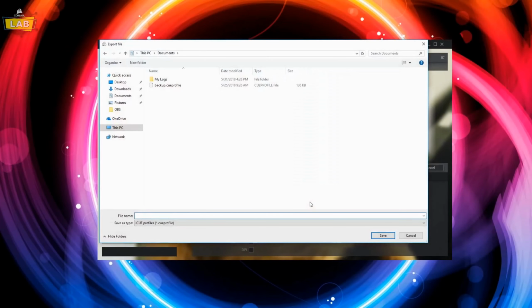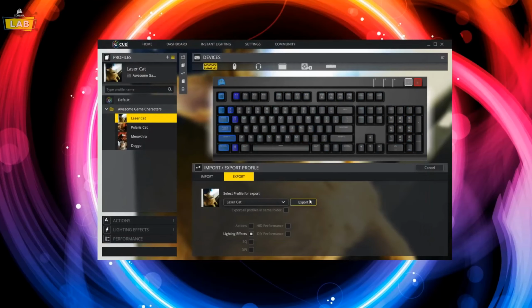A pop-up window will then appear. Navigate to where you want the profile to be saved, then type in a file name and click the Save button. And that's it!